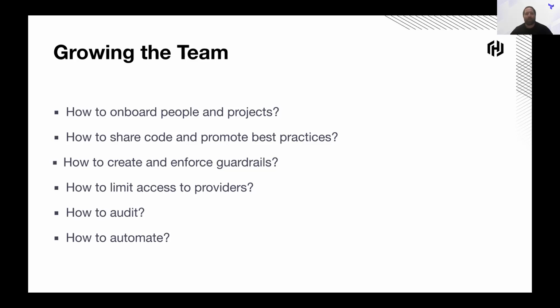How do I audit it? How do I know what has happened? How do I know who's using it, how it breaks down, and how do I really automate the process? Really what we're talking about is how do I make Terraform an IT service that I can manage and give access to other developers in an easy way.